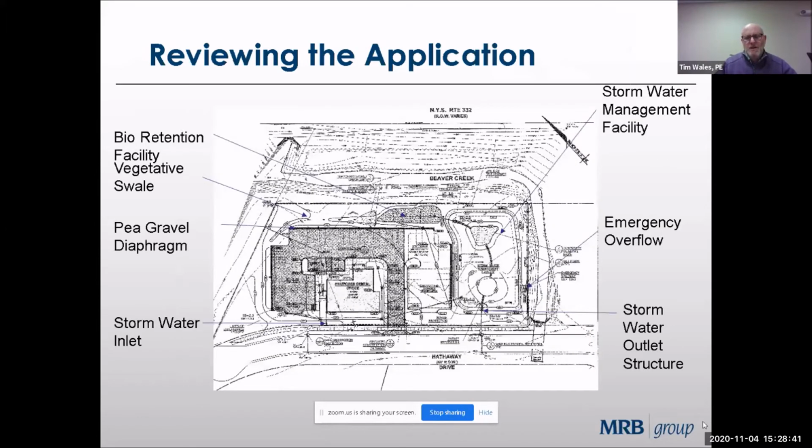One of the application pages will look like this. These are best management practices that may be employed on a particular site. Some bioretention, and this is during construction. Stormwater inlet, various methods to collect stormwater. There's an overflow from a stormwater management pond they have here, and those are some of the things that would be reviewed for stormwater management on a plan submitted.